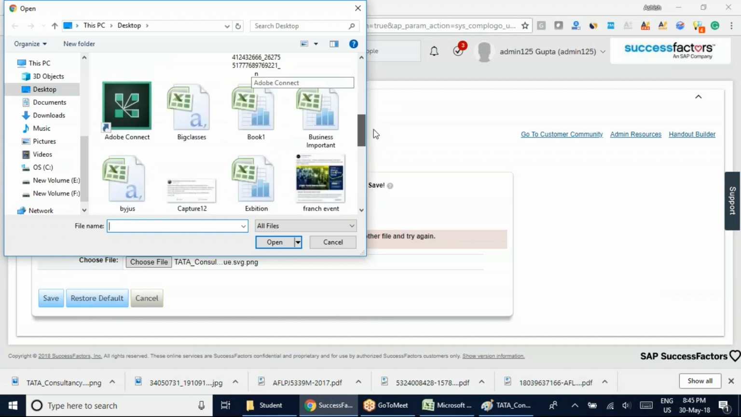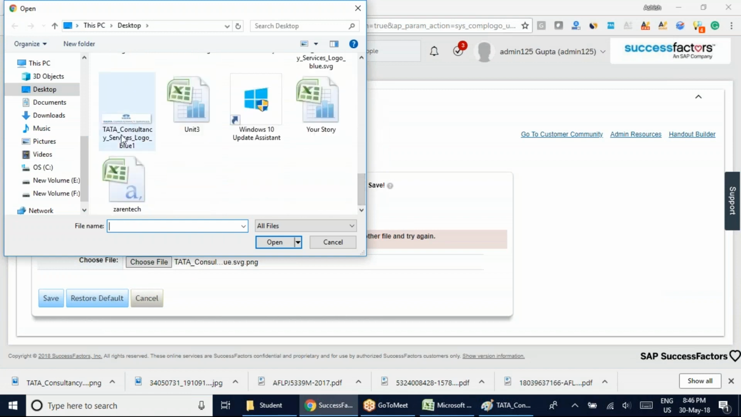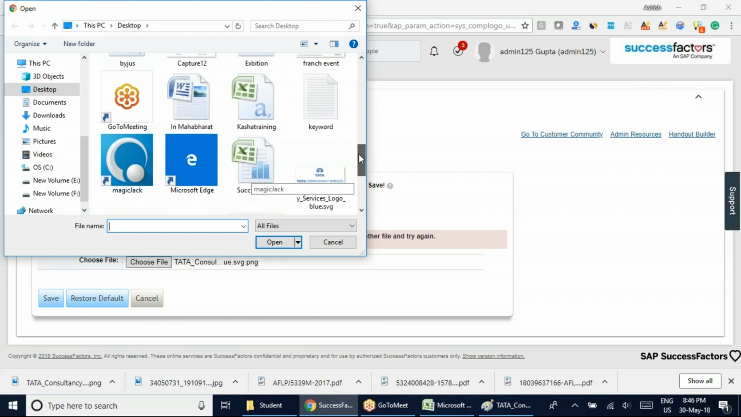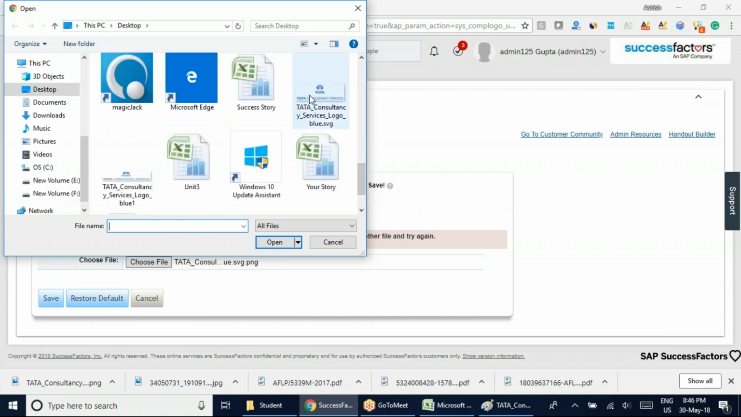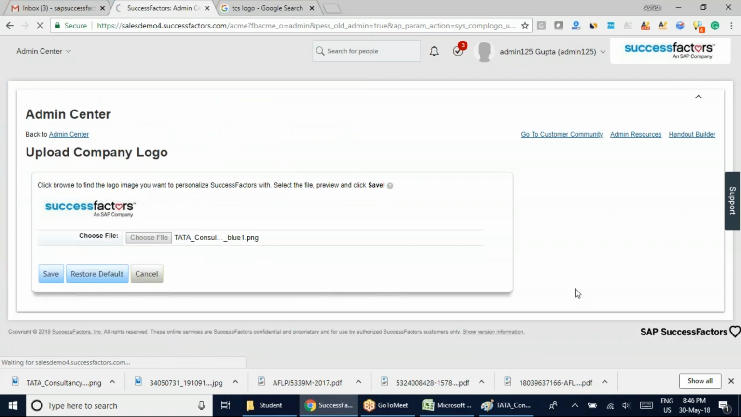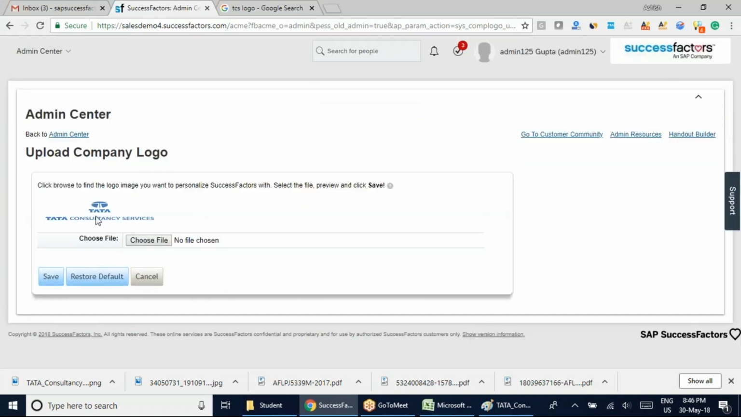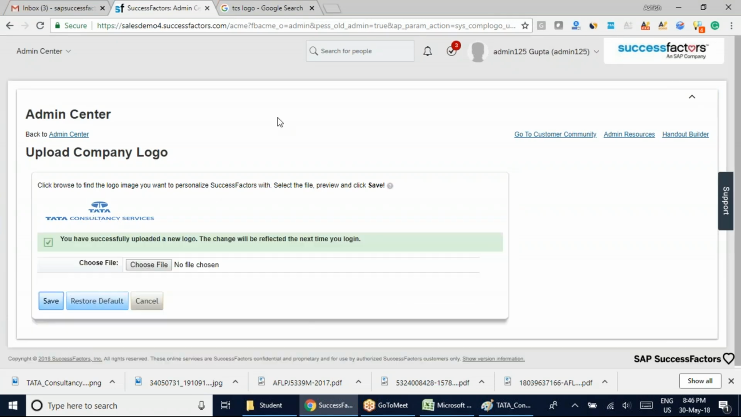Where is my TCS1? It's only TCS1, but where is the original TCS then? Okay, it originally is coming here. TCS1, it is coming up here. If you upload this, you can see it will take up our Data Consultancy Service logo that we have here. So I'm going to go ahead and save this section.